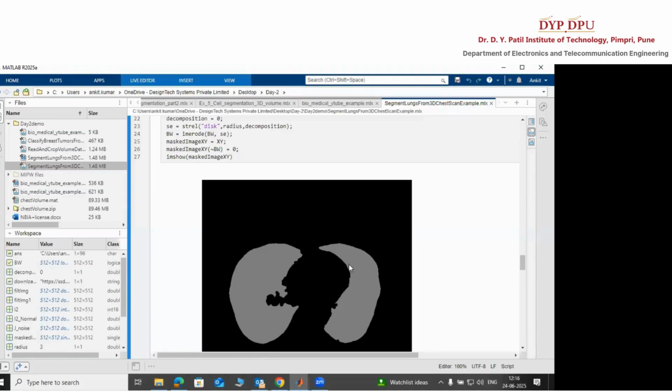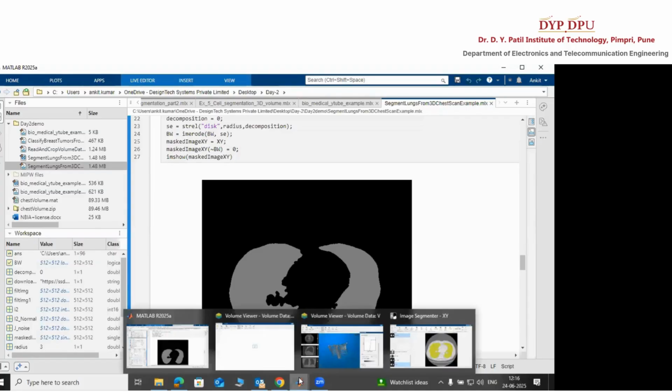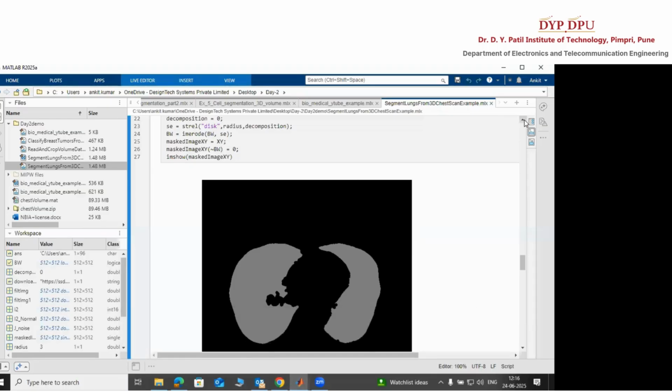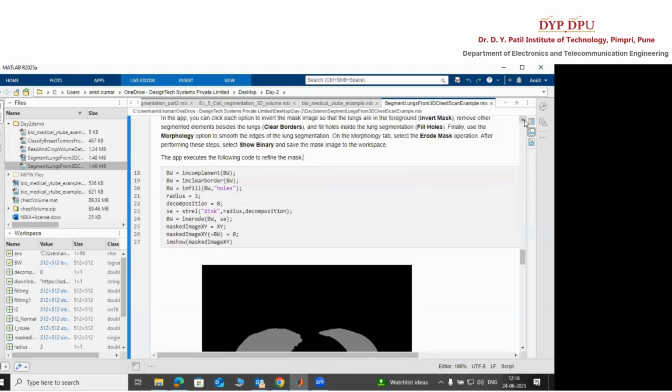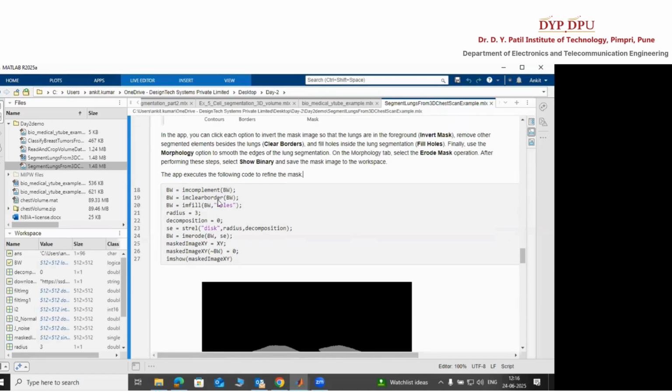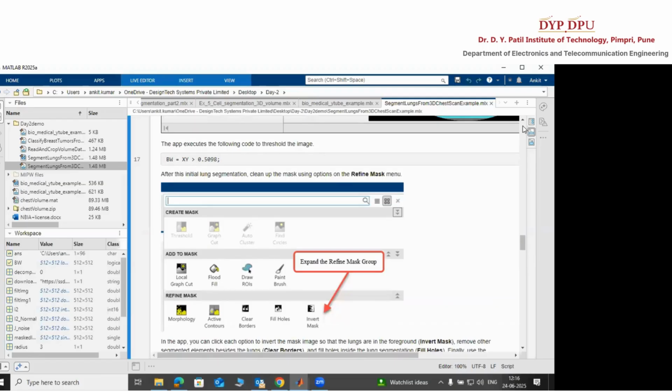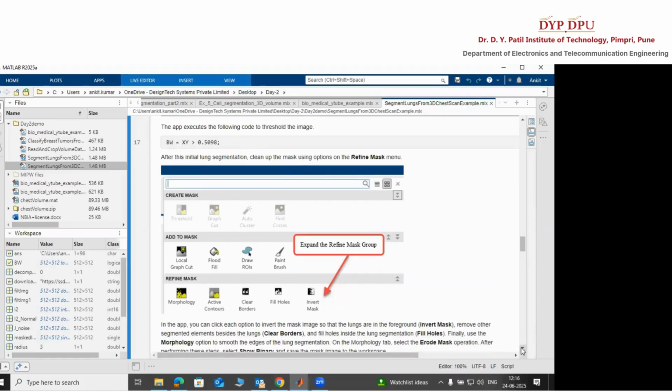Now you will get this type of image, and here is the same code. If I generate a function, that function has this code. PW is the name of my segmented image. Then fill the holes, take a radius. Now morphological operation. And now see here, refine the mask after this initial lung segmentation. Clean up the mask option, refine the mask. Okay, that option we have completed.